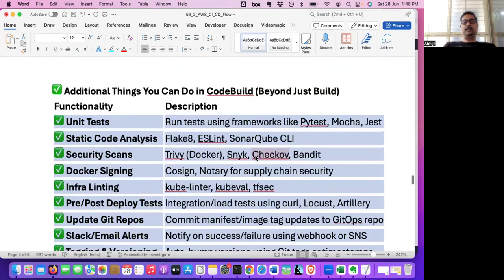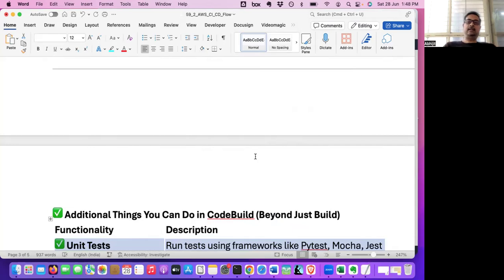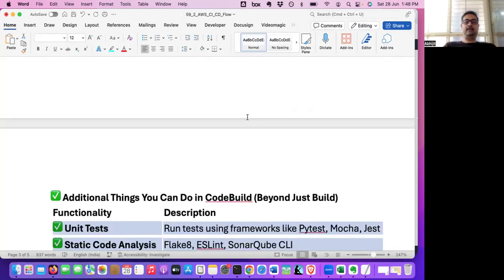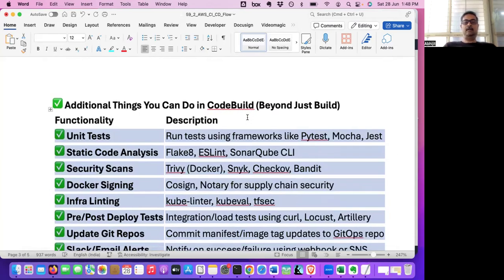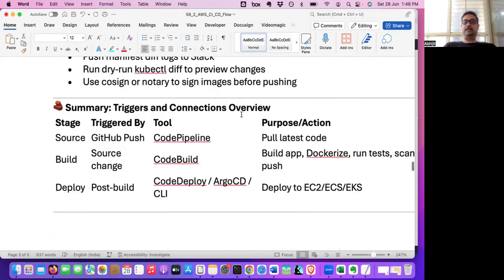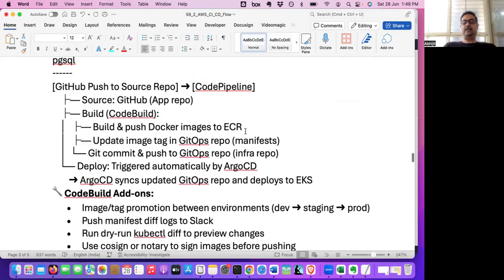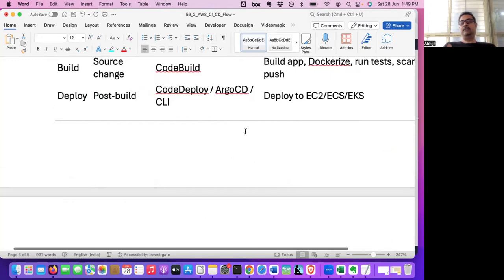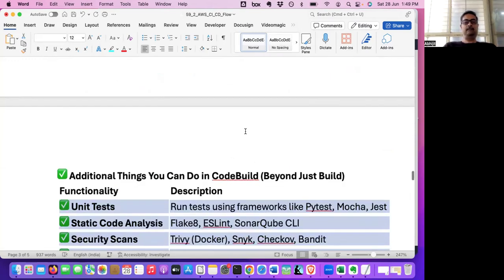So in the interview question, you can pick one or two flows and just explain them, or whatever you have done in your project, you can explain that way. If you have done GitOps Argo CD, you can explain that. If you have done ECS, you can explain that ECS. Or if you are doing simple EC2, you can explain that.